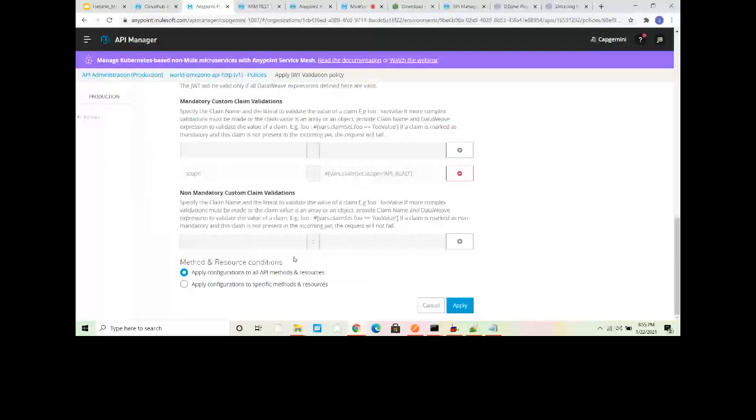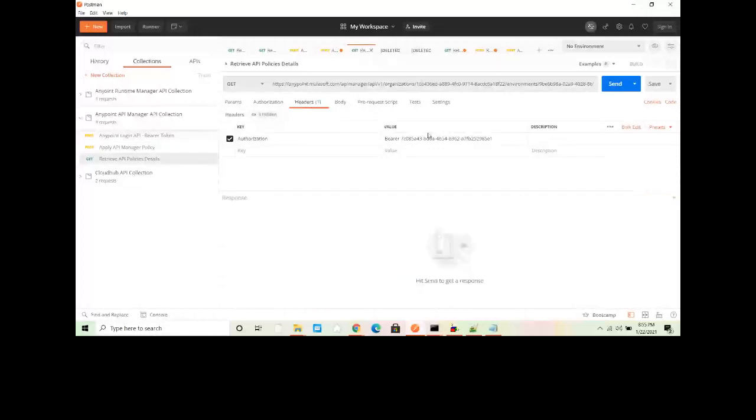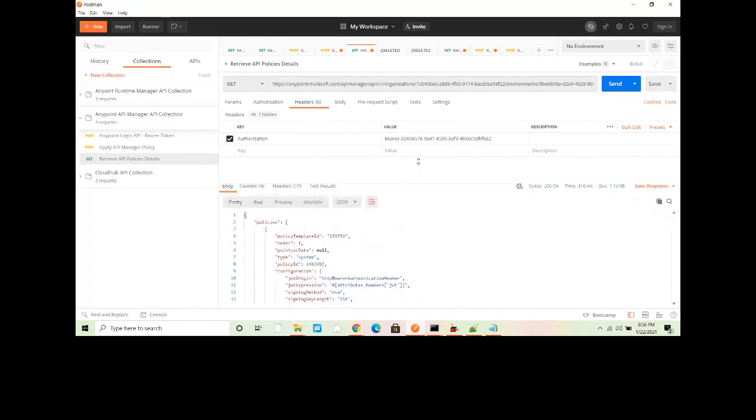Now the second thing, I want to see whether I can retrieve a policy associated with that particular API. So you can see, use the GET method, and under that you can pass organization, environment, and your API ID. Go to header and change this token, and send. It will give the details of the policy which is applied to that particular API. There are many other operations you can perform using the API Manager API. So let me go to the presentation again.